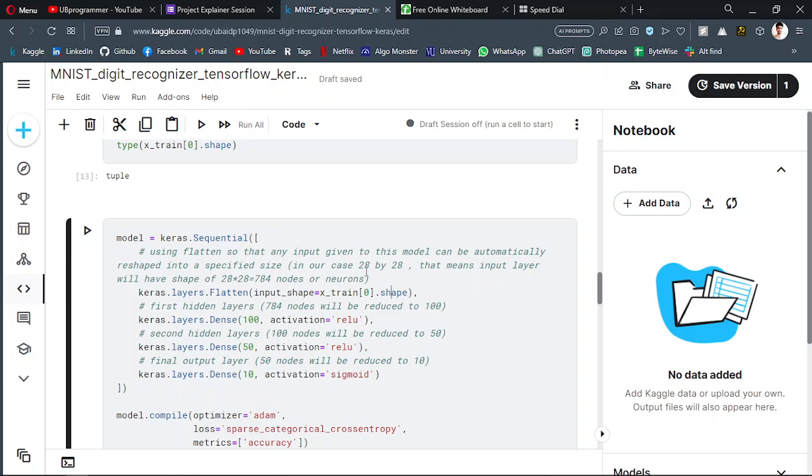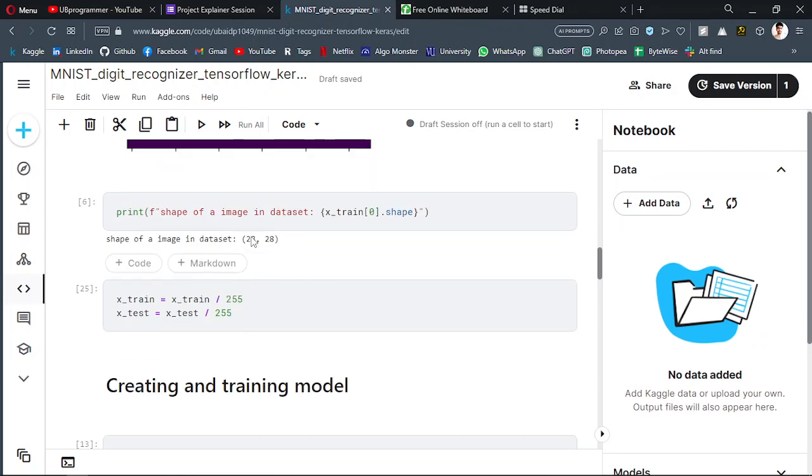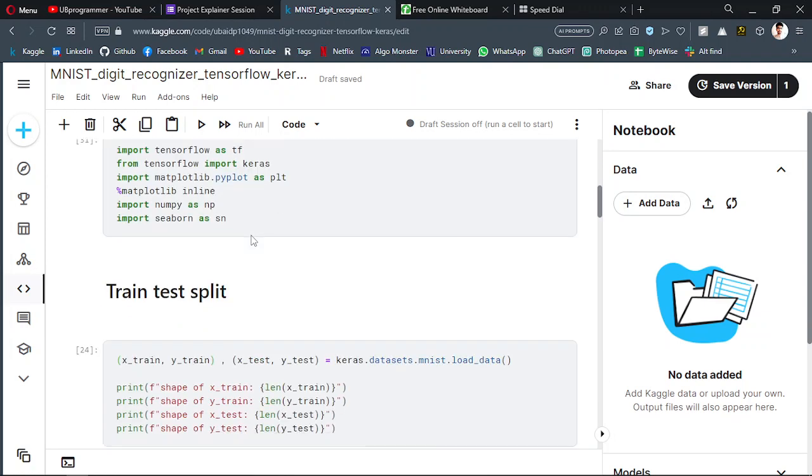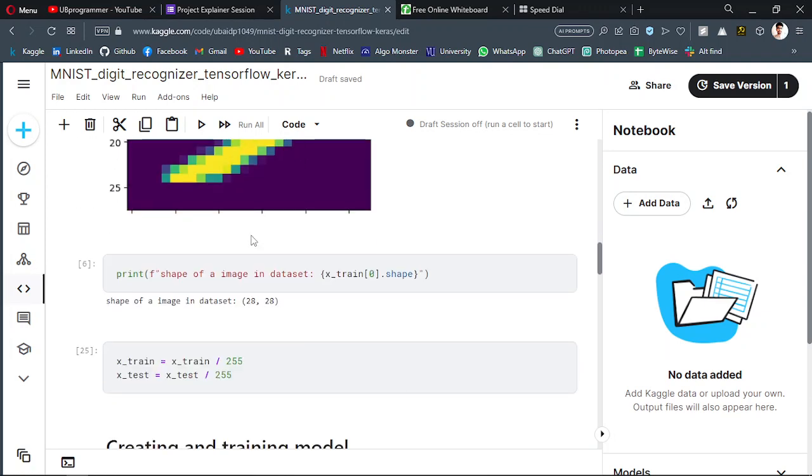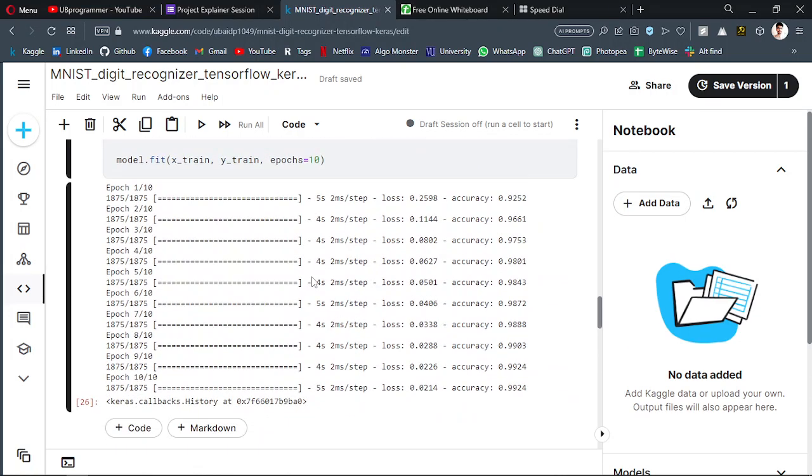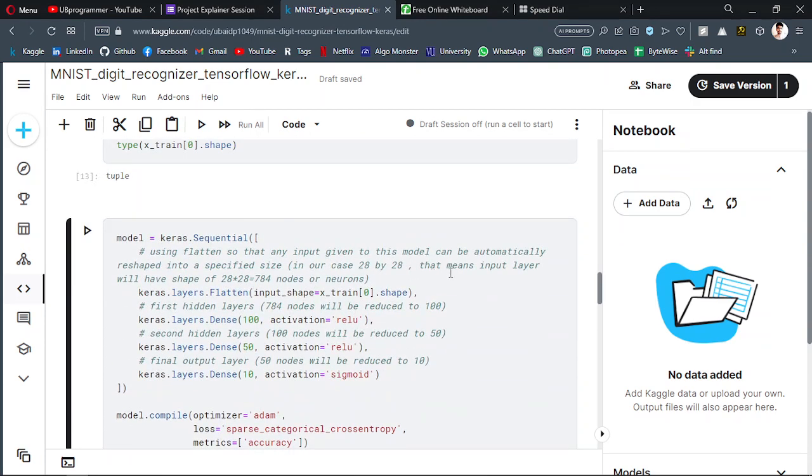In our case, it says 28 by 28. If I can even show you here, I think I have shown it somewhere. Yeah, so the shape of our image in the data set is 28 by 28. That means the input layer will have a shape of 784 nodes or neurons.